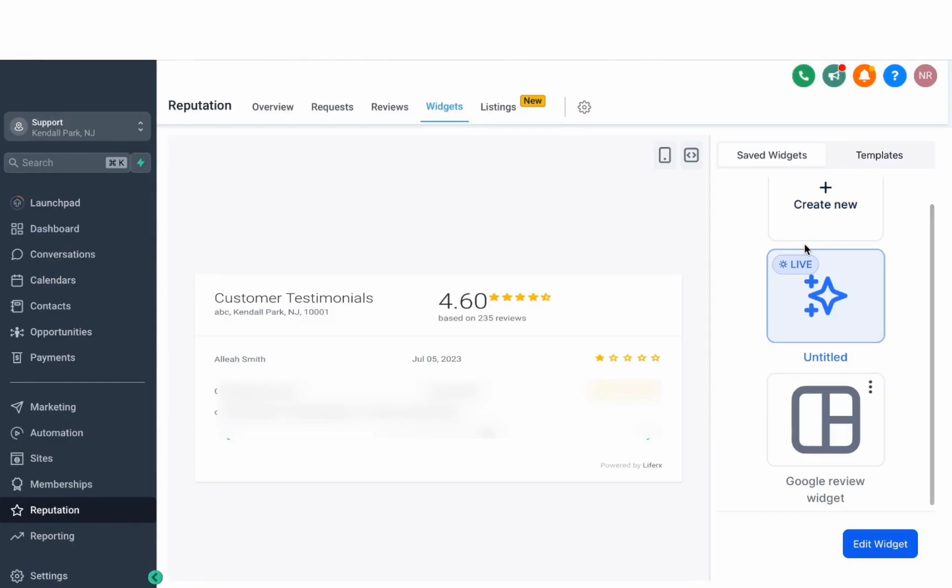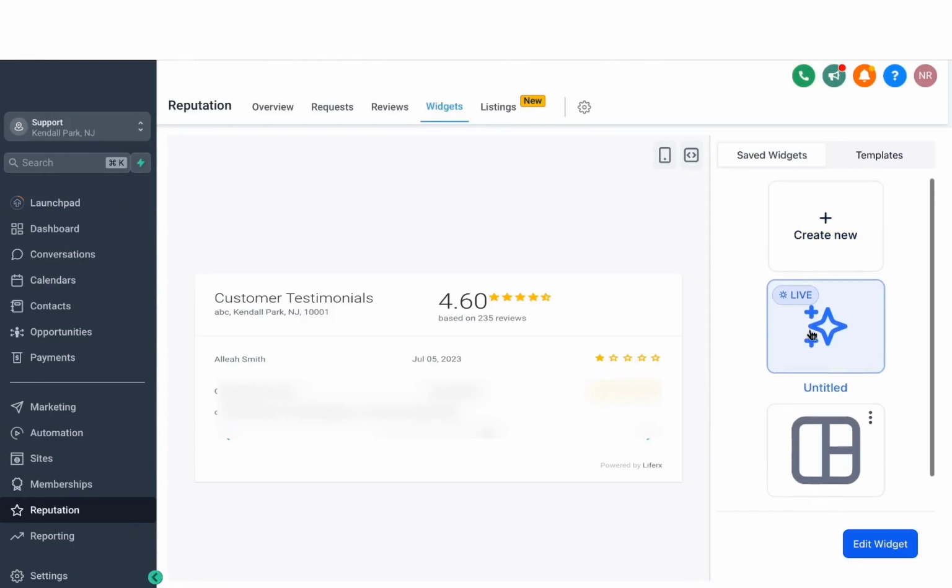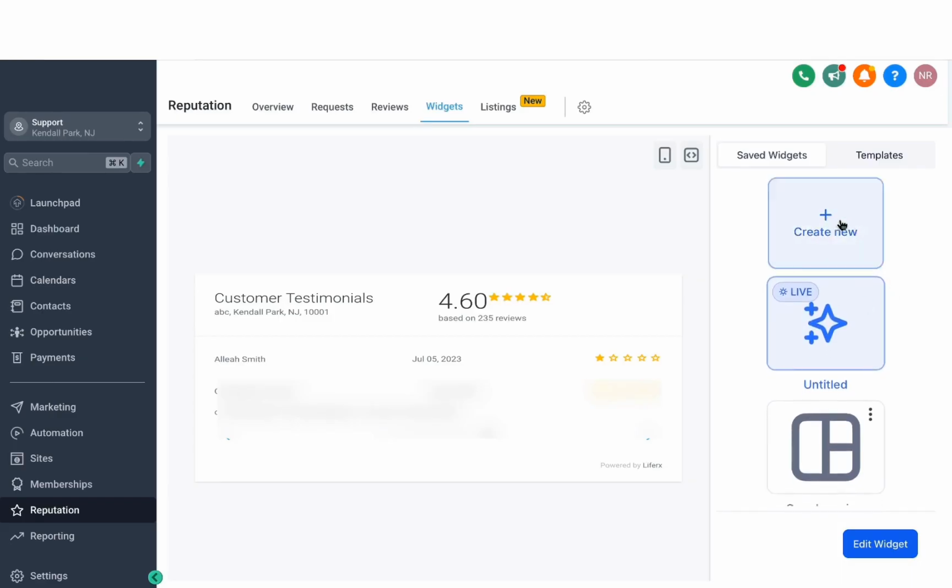Once you hit save, you will be able to see the Google Review widget here that you just created, and then you also have options to create some more if you need to.